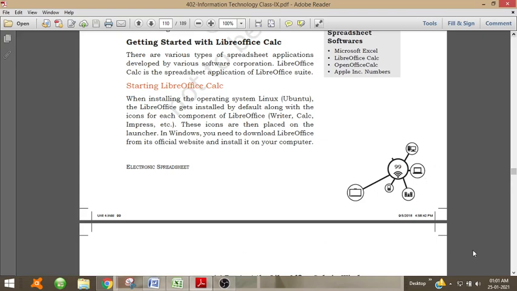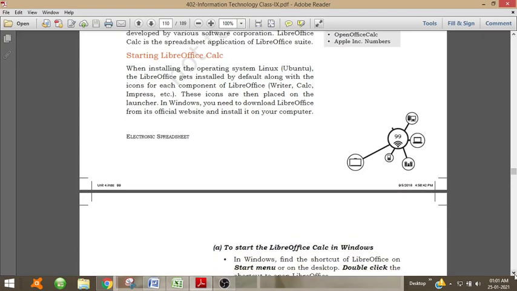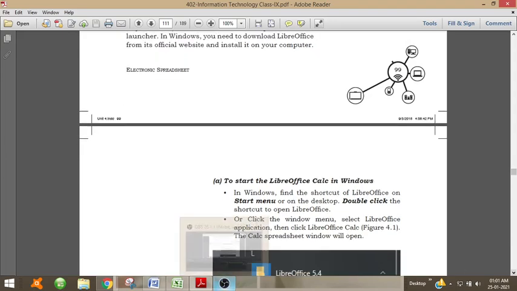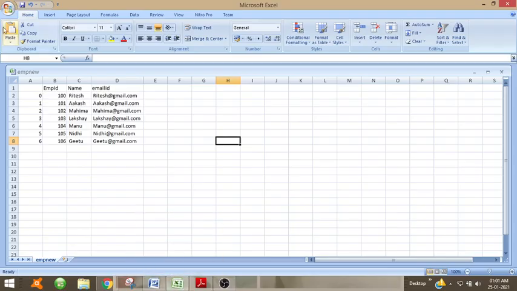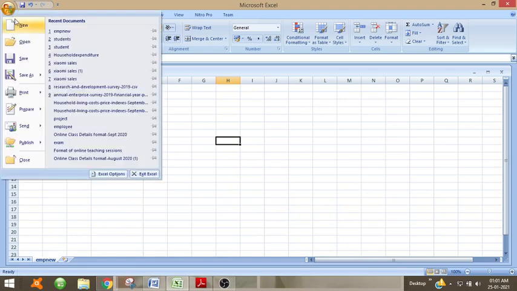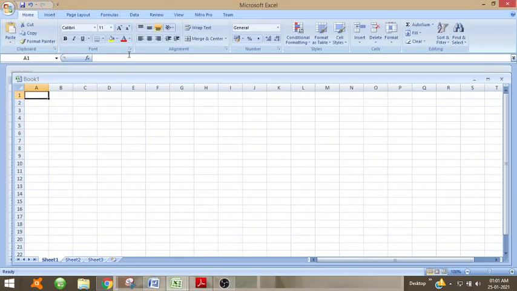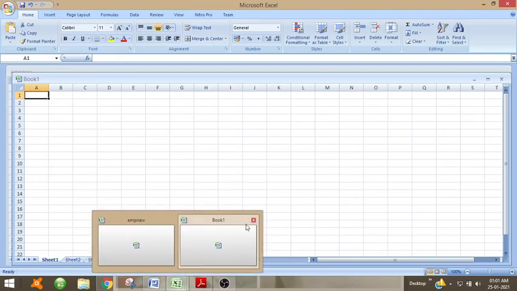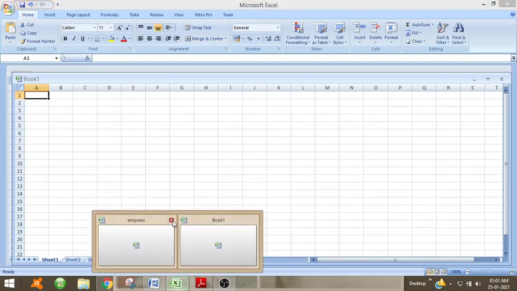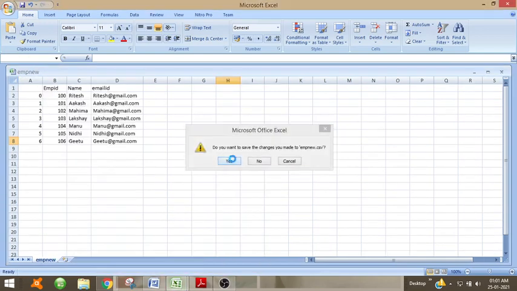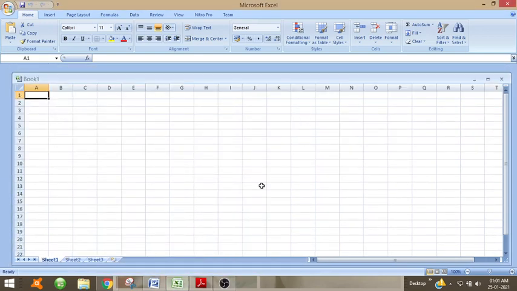So when we open Microsoft Excel, it will look like a grid. So this is how a Microsoft Office Excel workbook looks like. It has multiple sheets and it has different columns and rows.